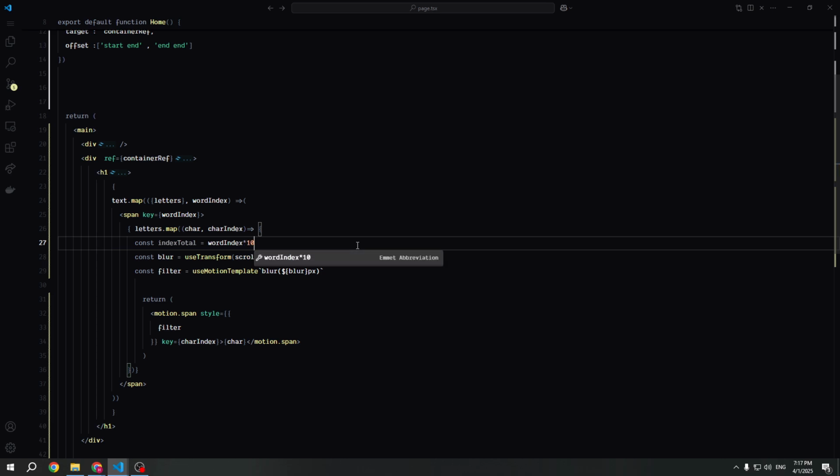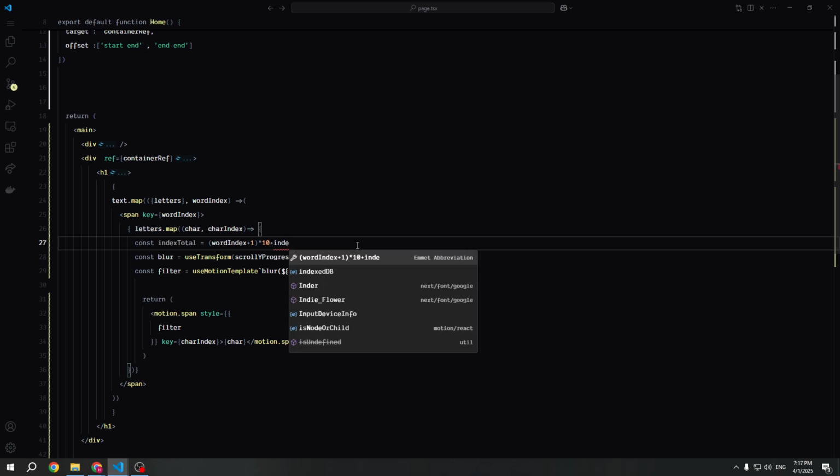Wait, let me first explain, because if you multiply by 10 and the first index is 0, you will get basically a 0 value. You need to first add 1, so whenever there is a 0 you will have 10, plus the index, the char index.